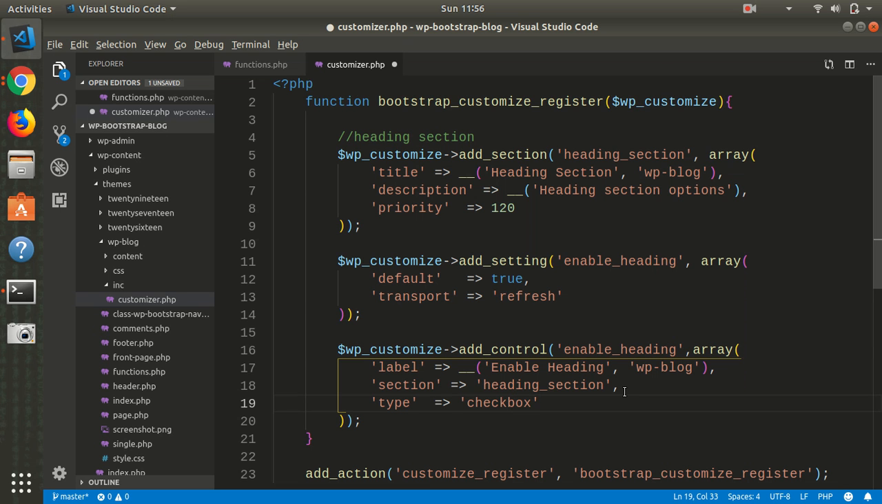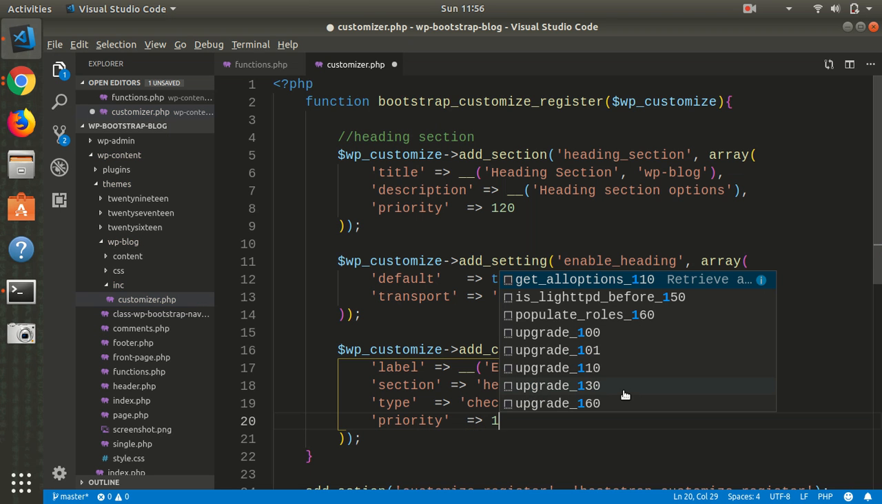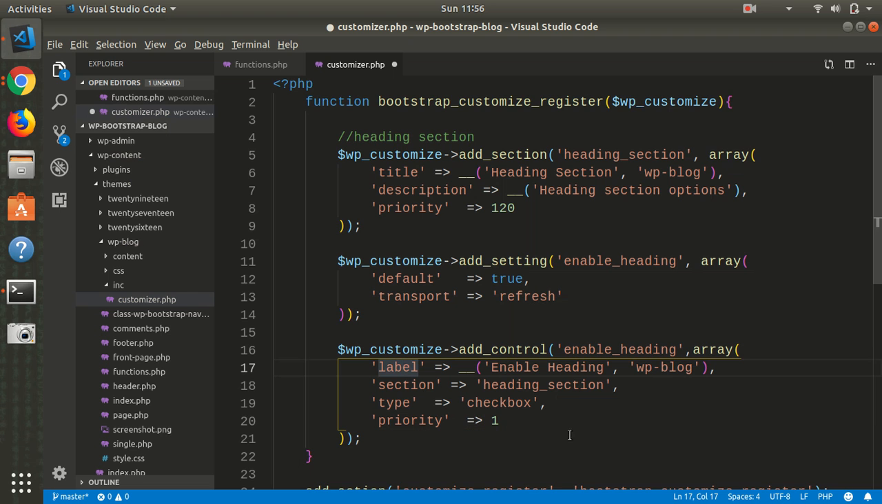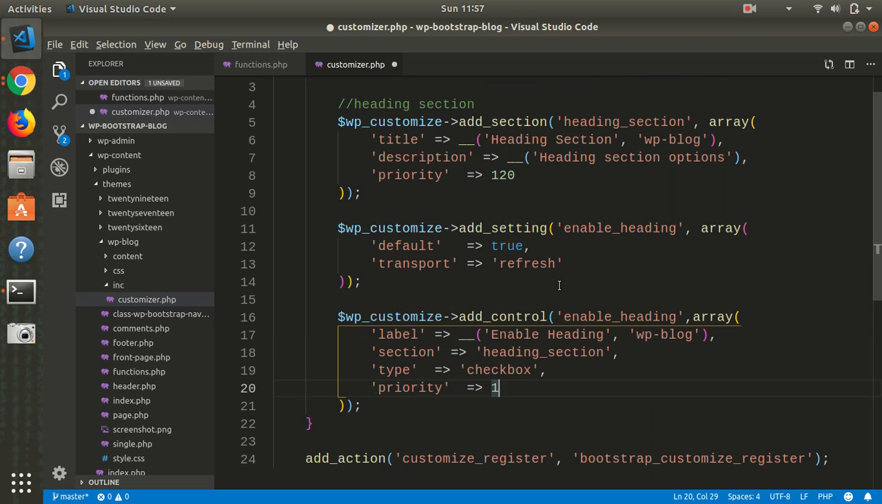Checkbox, is that right? Yeah. And then we can also add a priority, and we can add this as the first option inside your section. Obviously, you can find all these options and all this syntax in the documentation of the customizer.